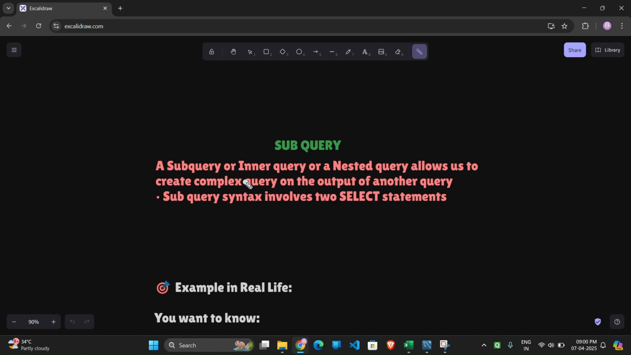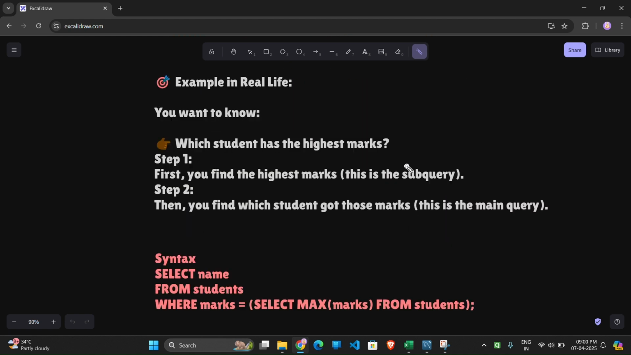Okay, so basically the subquery works like this: we have entered a query and got an output, and we are inserting another query into that to get an output. In the subquery there are multiple selections, multiple filterizations. Let's see it with a simple example.